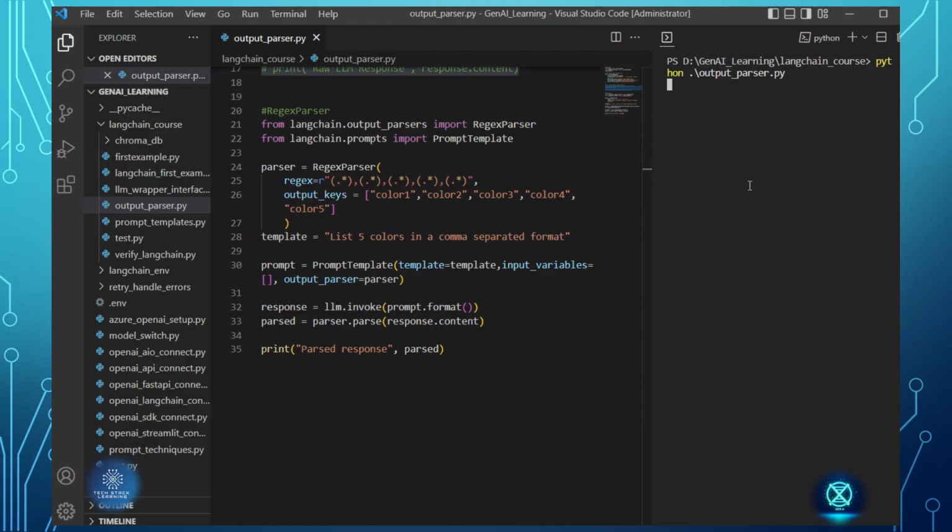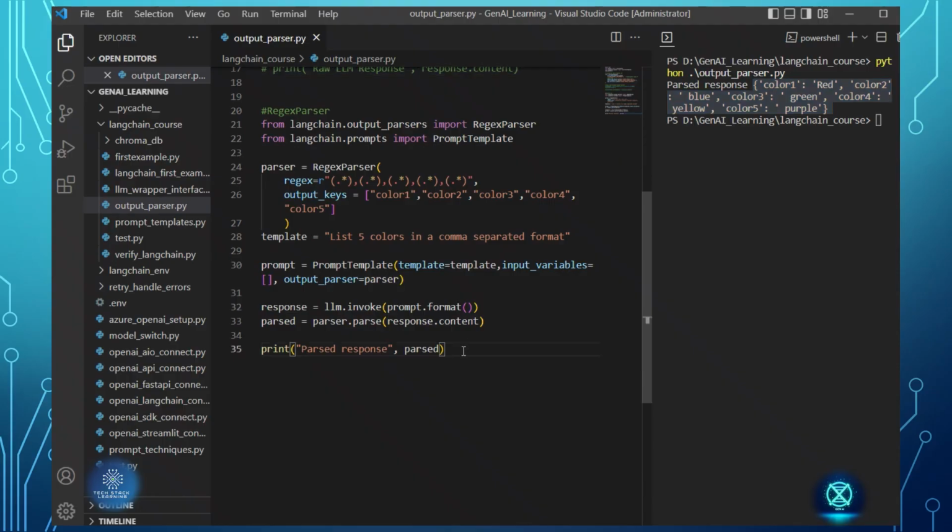Here what happens is it will list the five colors in a comma separated format with the keys like color 1, color 2, color 3 and color 5. This is how it works. This will be easy for us to manipulate wherever required. So this is how the regex works. Now let's see the comma separated list output parser.